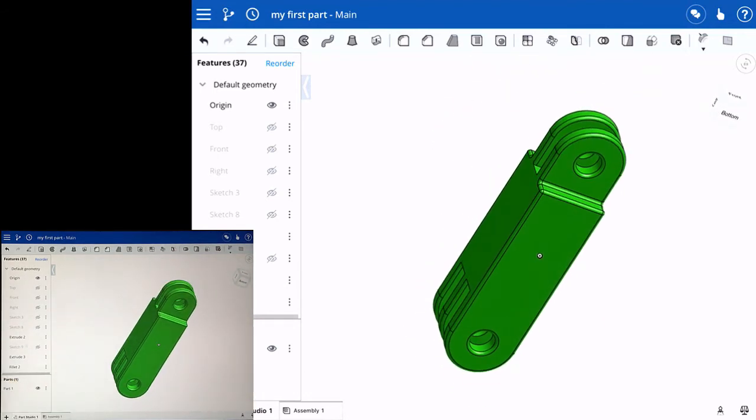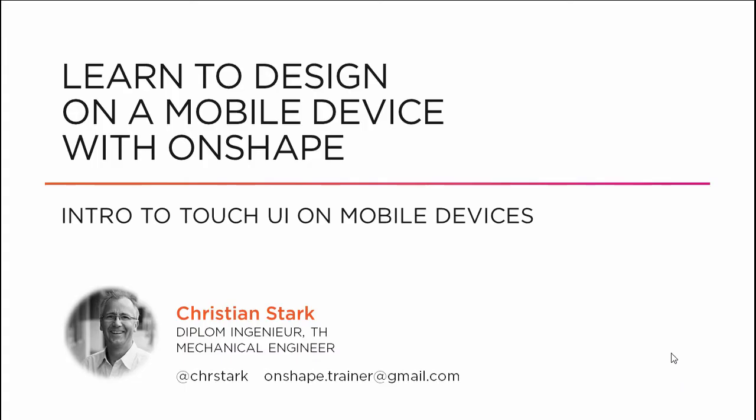There are a few more tricks about the touch user interface, which I will show you as we actually start sketching and creating our first part.